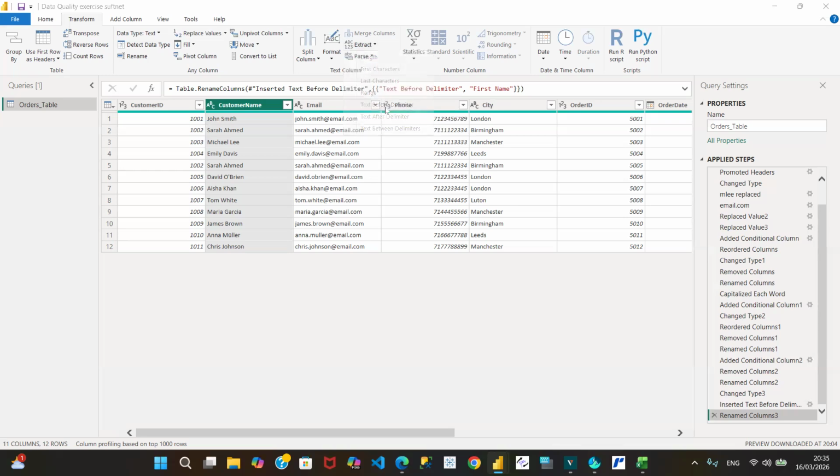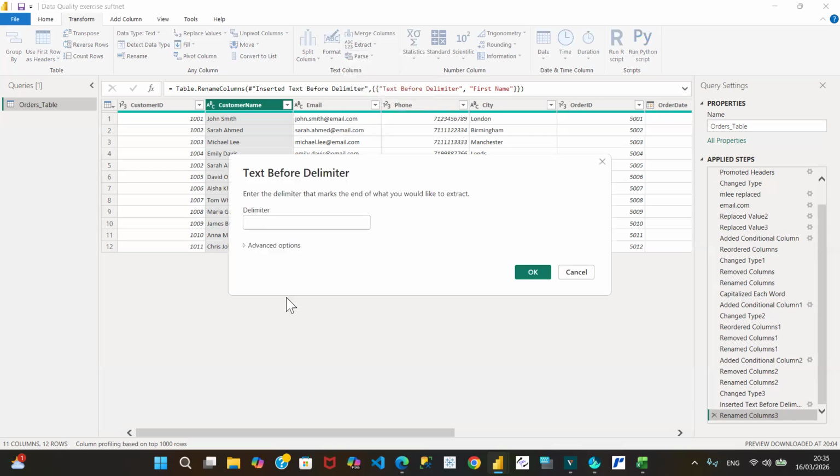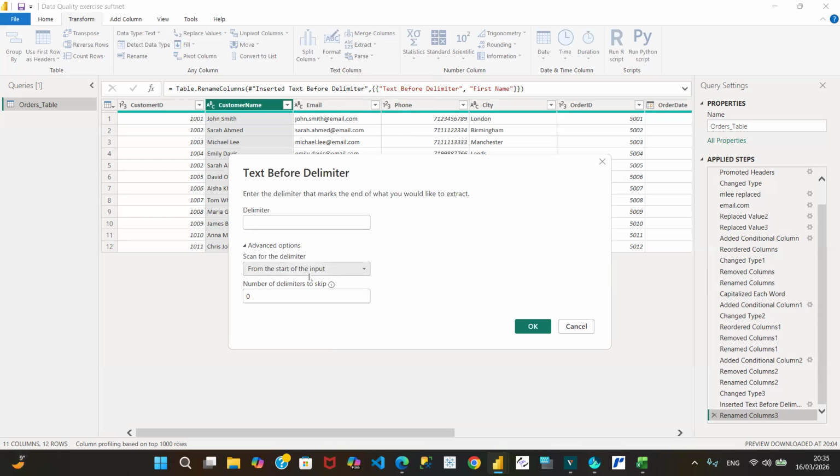So if I say text before delimiter, what's my delimiter? I say enter the delimiter that marks the end of what you would like to extract. My delimiter is a space, so I'm just going to go one space. And if we open advanced, scan for the delimiter. Am I starting from the start of the input? Sometimes you may need it from the end. I need it from the start, so we keep that.